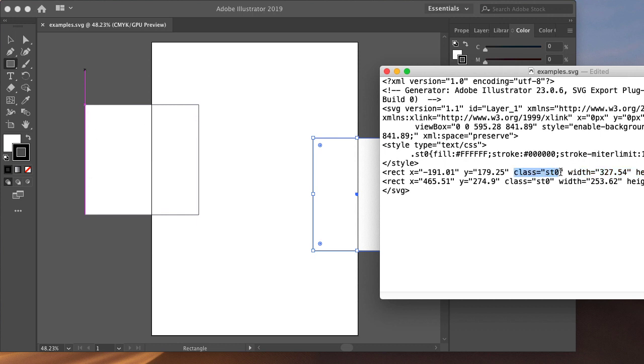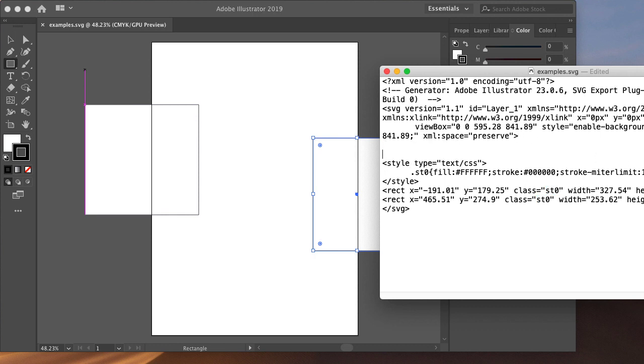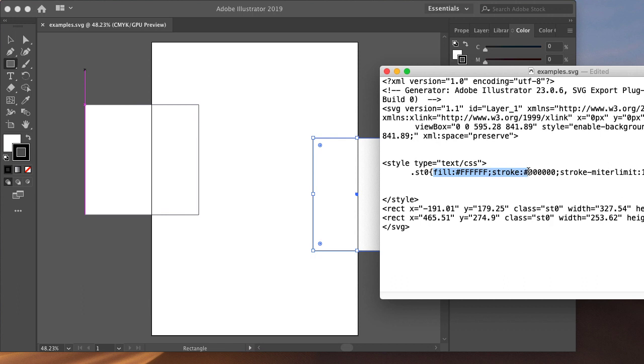And this class is sort of their style, what gives them like their color or the color of their stroke or how thick the stroke is around the shape, etc. And so these are both referring to this ST0 style, which in the code is right here.